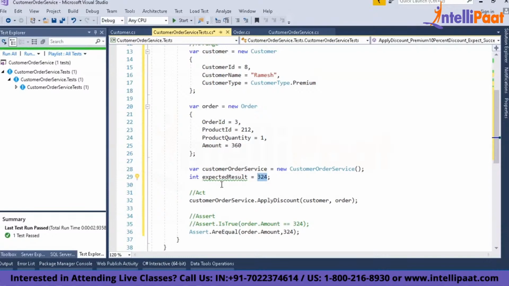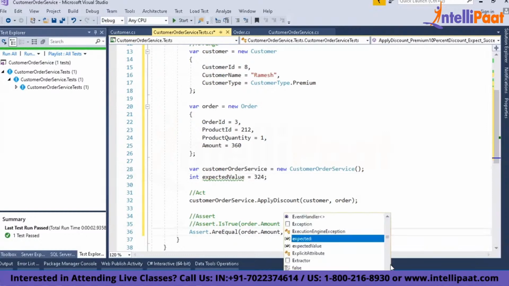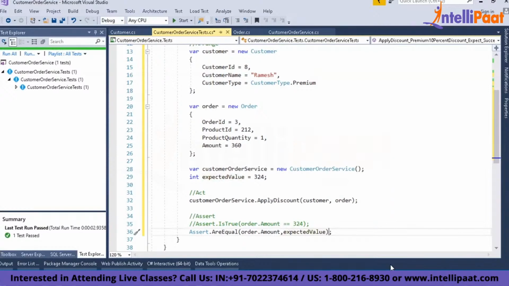This is my test data. I don't calculate; the formula is there in my ApplyDiscount. So I'm directly writing 324. You may ask me why I'm not writing the formula. I could write it there, but that doesn't make sense. This is my expected value. I'll not say result; the better word is expected value. This is my actual value, and this is my expected value. Now I can compare this with expected. Now this becomes more meaningful. So always keep a habit of writing expected values.